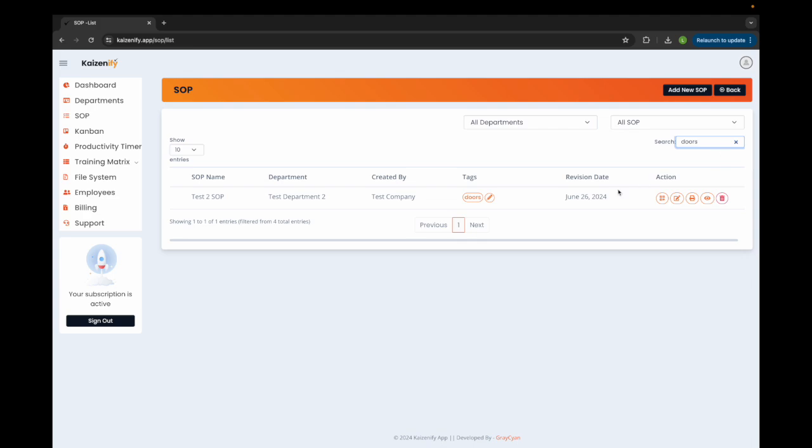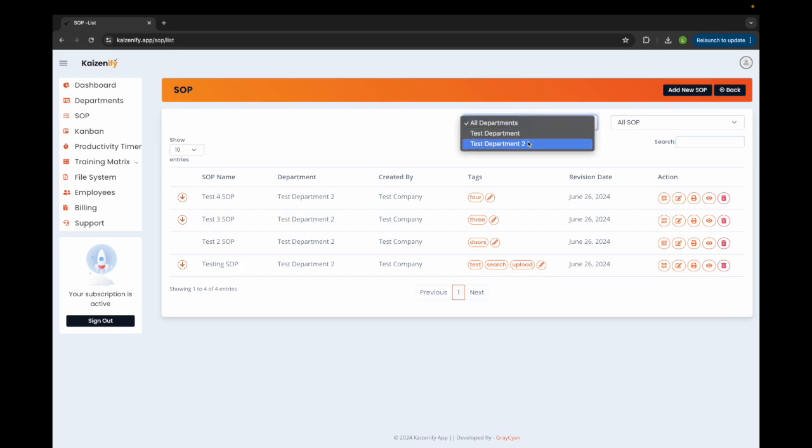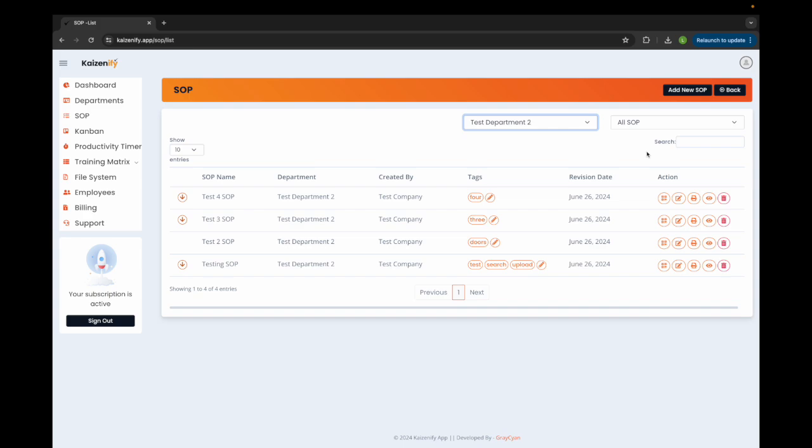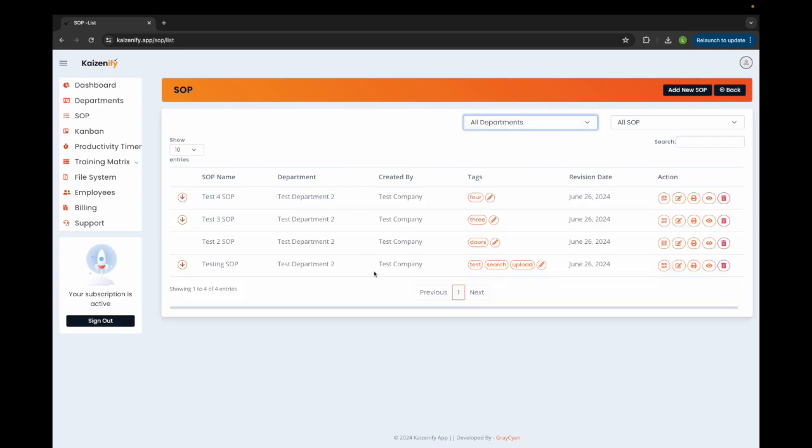Maybe I'm looking for doors. There's my SOP for doors. So when you add a tag to your SOP, it makes it super easy to search it. If you want to do it by department, you can do it that way as well. And then if you want to do it by test department, I don't have any in there for that one, so that's why that one comes up blank. So I'm going to put all departments.